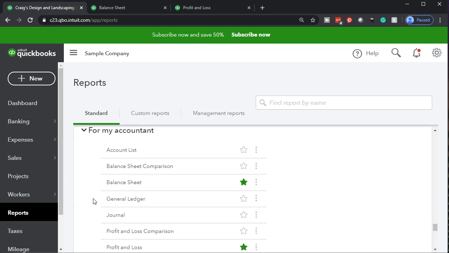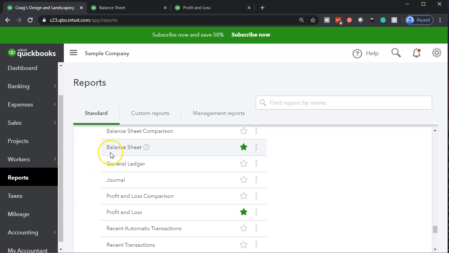But they put these reports down there, and these are typically things that are going to have debits and credits within them. So we have the account list. We've got the balance sheet comparison. We have the balance sheet. Some of these are duplicates. Obviously, we would have the balance sheet up top. We have the general ledger.